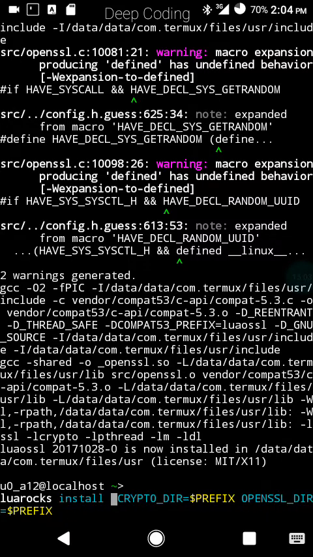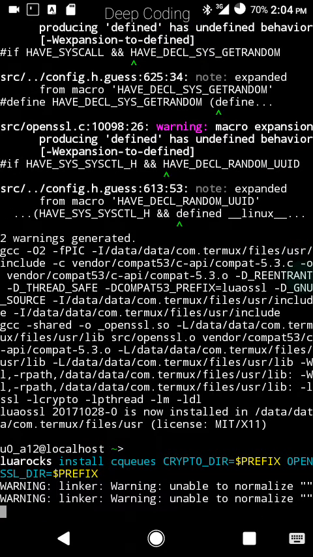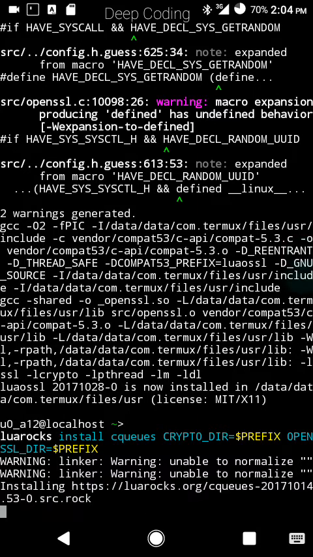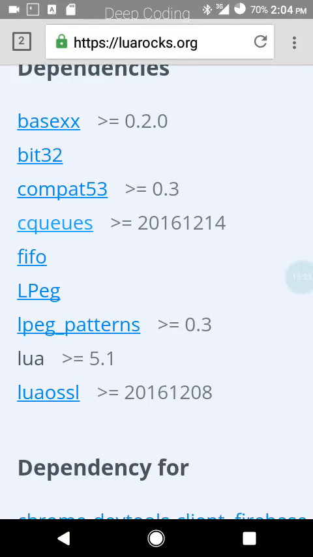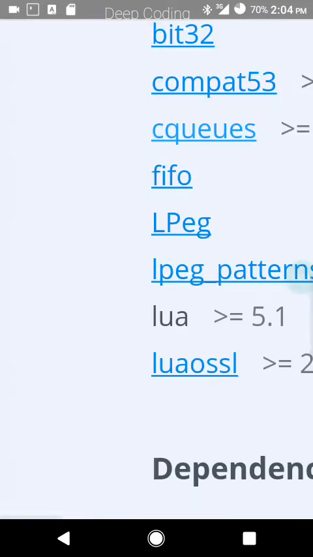There you go. So we're going to install that by using the same crypto directory and OpenSSL directory equal to prefix, and now this will install that. So we installed all these things: Luaossl, lpegpatterns, and we have to install this lpeg. Now we are going to install that and everything.